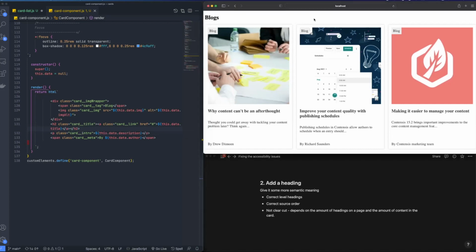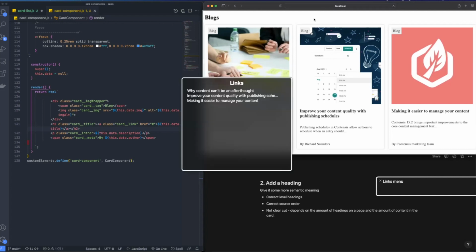Now, if I press F5 and turn VoiceOver on in Safari, and if we go to the headings menu, there we go. You can see now we've got more information in there. We've got the blog heading, plus all these level 2 headings. As a screen reader user, I can flick through these and get an idea of what's on the page. Maybe I'm interested in improving your content quality with publishing schedules, so I can now jump straight to that section and expect there to be content there that I can read further.